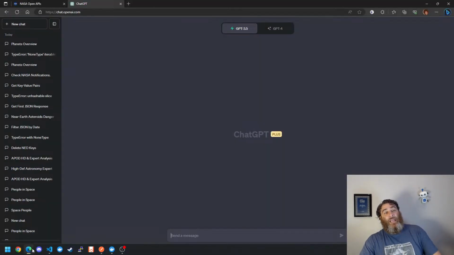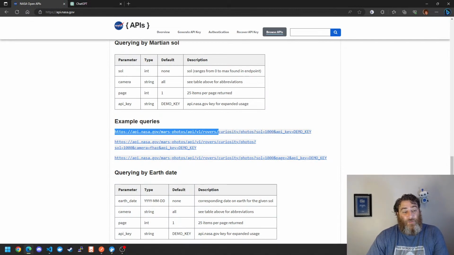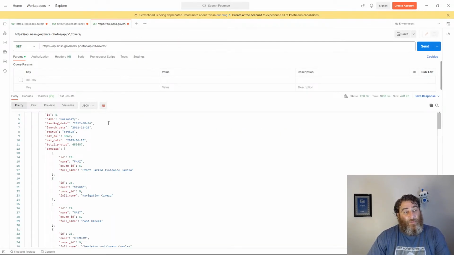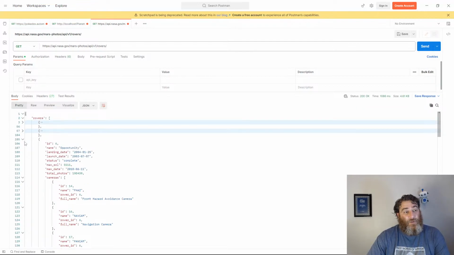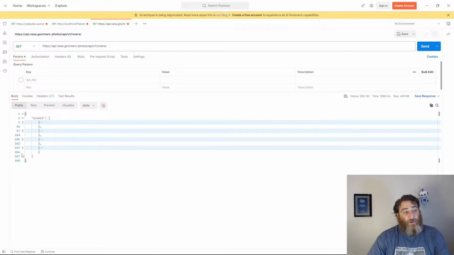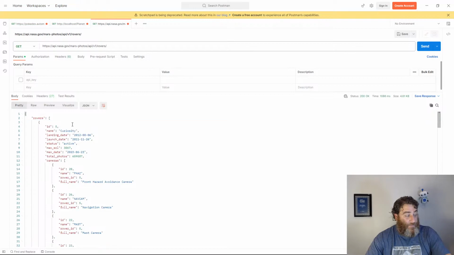The one I'm looking at adding next is the Mars rovers. Here's the payload that we would get, and you can see it's an array of the rovers that are out on Mars or out in space. That's the one we're going to add next because I don't have it yet.